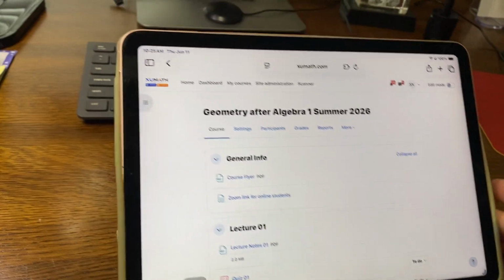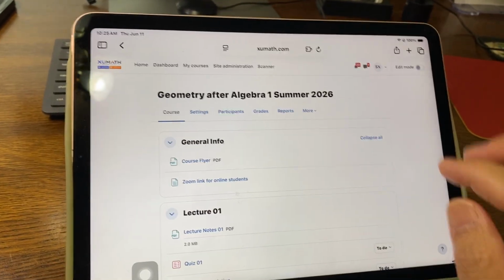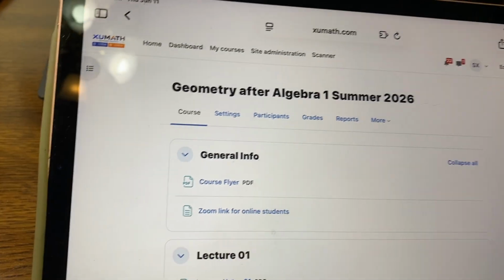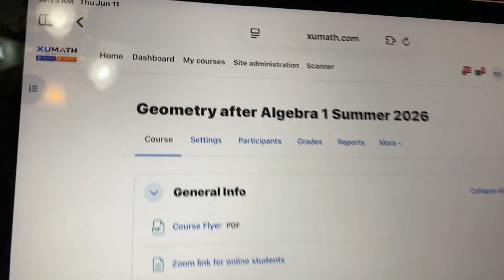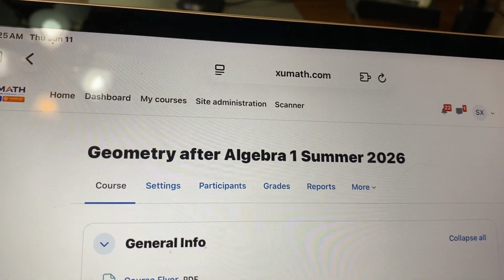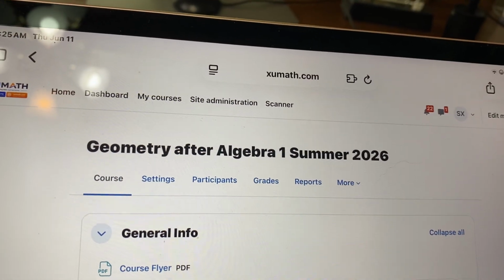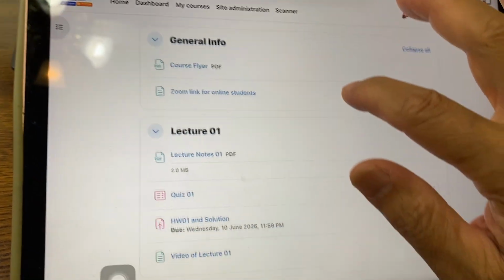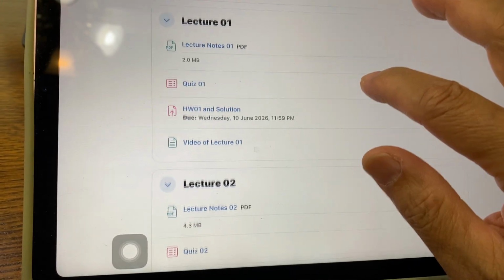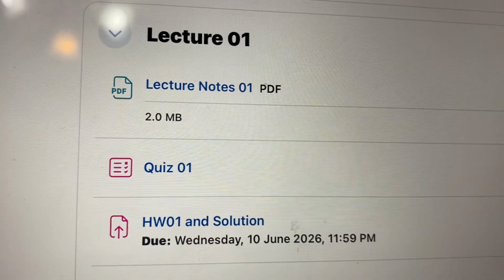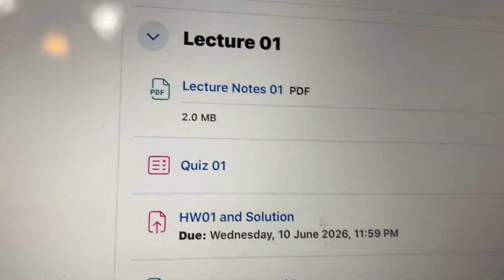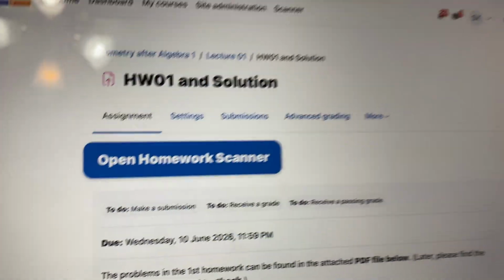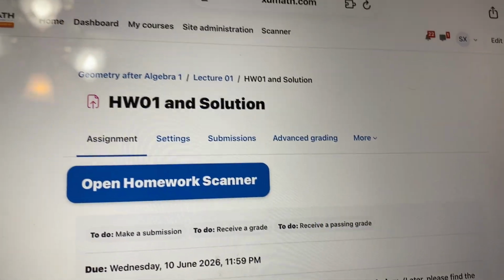So on iPad, you log in to shoemath.com and you enter your course. For example, right now I'm in Geometry After Algebra 1, Summer 2026. Then you find the homework that you want to grade. Say homework 01, so you click homework 01, and now you have entered the homework.